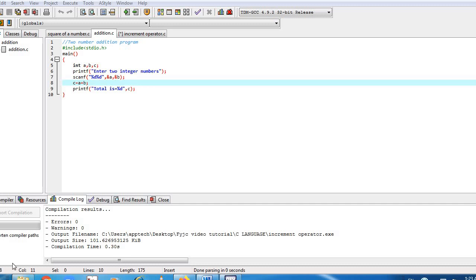Yeah, hi. This is the first tutorial of C language. Now, before starting C language, we'll understand what is the C language. C language was developed by Dennis Ritchie in 1972 at AT&T Bell Laboratories.